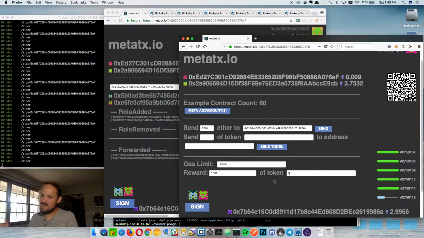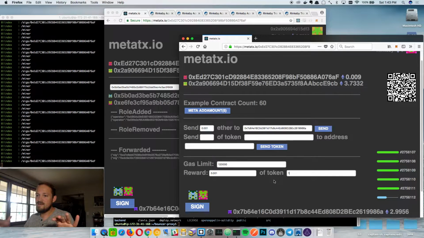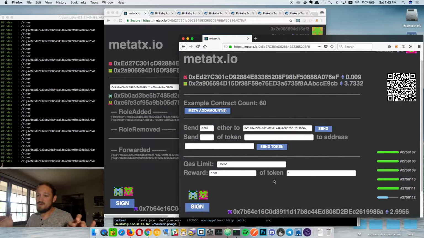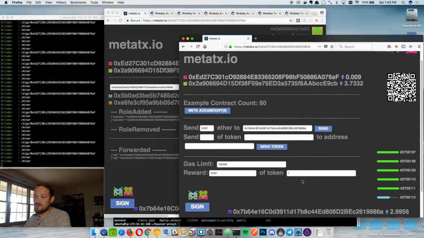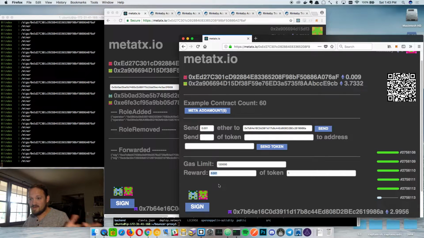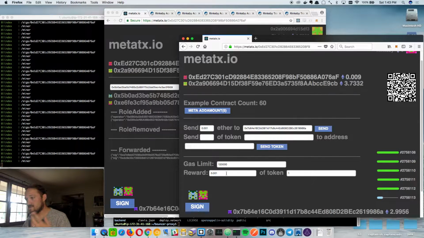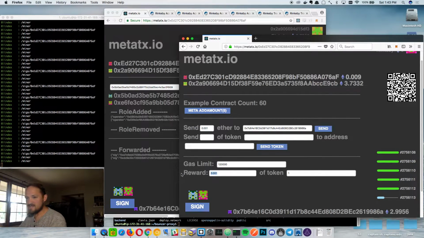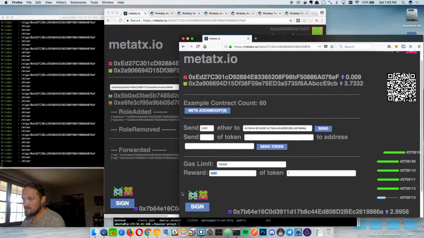A zero there means it's basically free. I'm not going to pay you anything, you just relay the transaction. But if I put a one in there, it's saying I'm going to send you ETH. So this is in ETH, not in Wei. It'll convert it to Wei for you, just a little easier, but once you go back to tokens, it's actually in tokens.